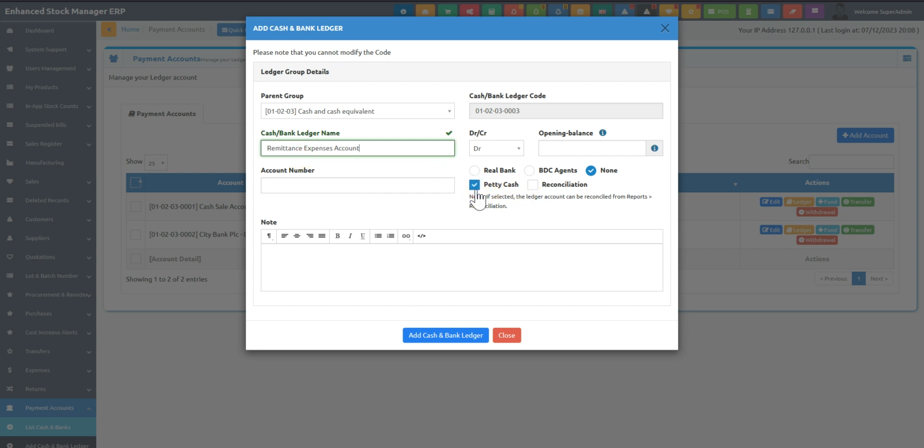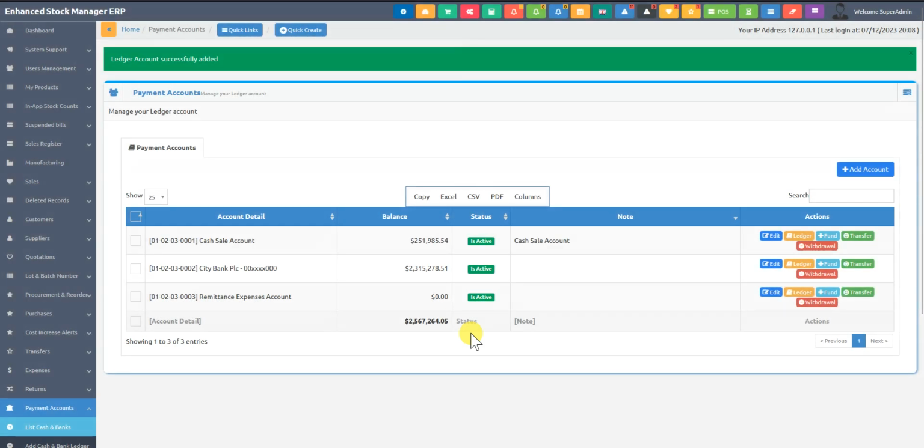So it's a petty cash. You need to make sure that you check this if you have any notes to add. So if it's a real bank, you check this. If it's a BDC agent bank, the people that are middleman between your supplier, that's your vendor, and yourself, you can check this. Then that is what it is.